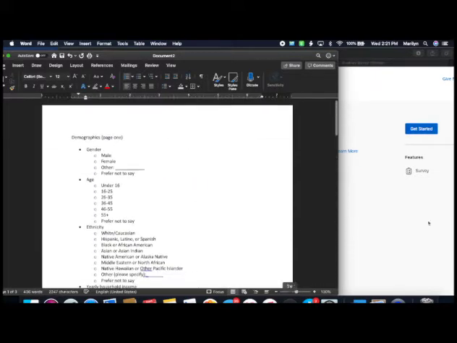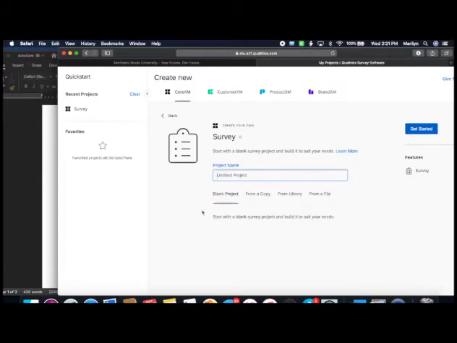Okay, so now let's go back over to Qualtrics. My apologies for the slight digression in talking about the Word document, but I really do think, at least for me, this helps keep me organized and makes my creation of my Qualtrics project more smooth, and it just makes it go by a bit quicker as well.